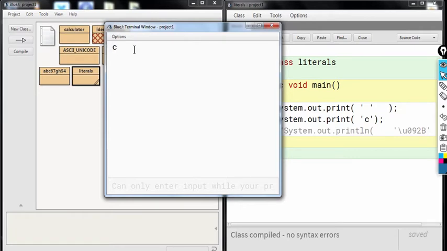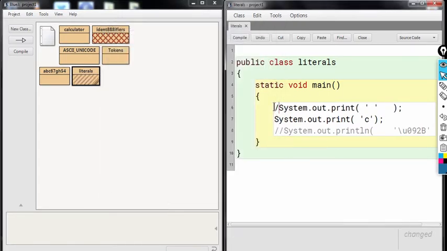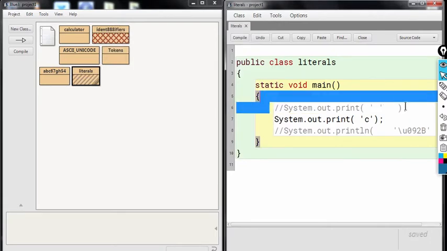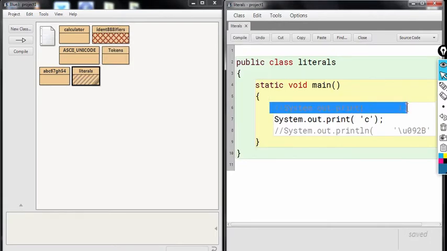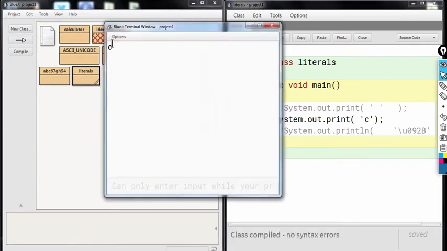Okay, the difference will be more clear if I remove this. I am commenting this line so that this line will not execute anymore. Okay, so this line will not execute. Let's compile it and execute again. See, notice the position of C. It is sticking right to the left side of the terminal window. You cannot see a space here.